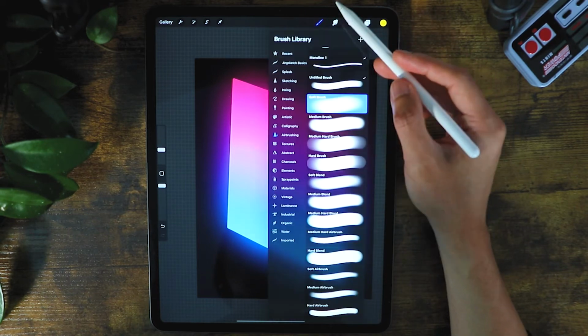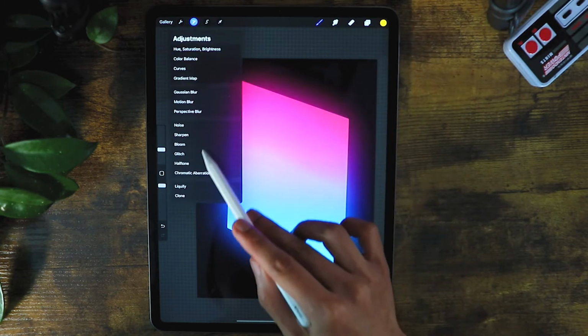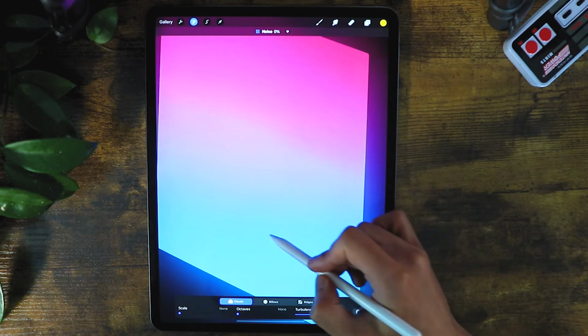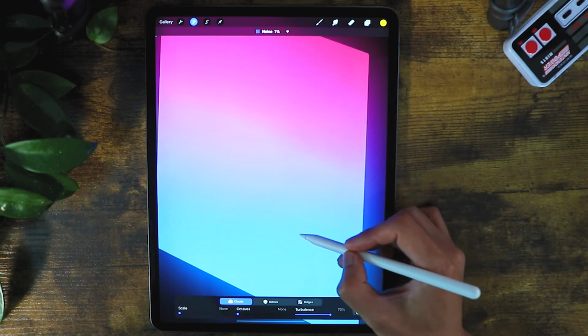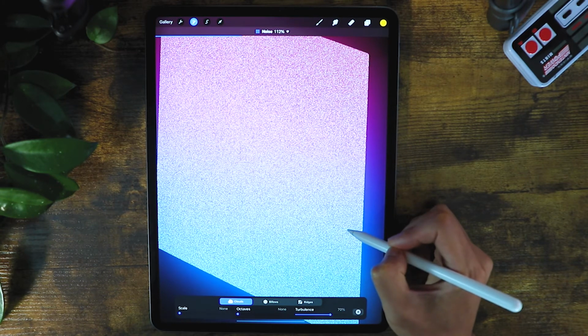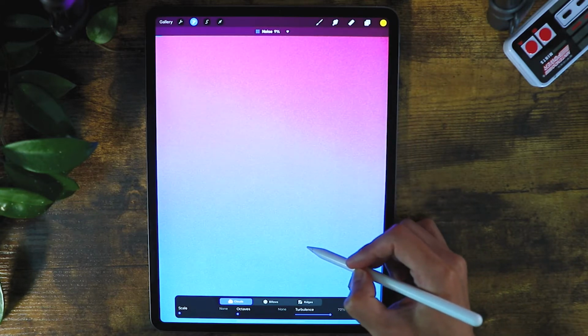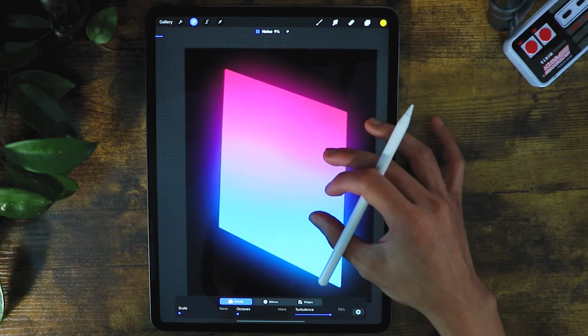And then on the layer right here, we can put some noise, because it's just plain, kind of boring for me. So we can add a little bit of noise so it has a little bit of texture, just a little bit right there. I think that's good enough texture for this kind of artwork.